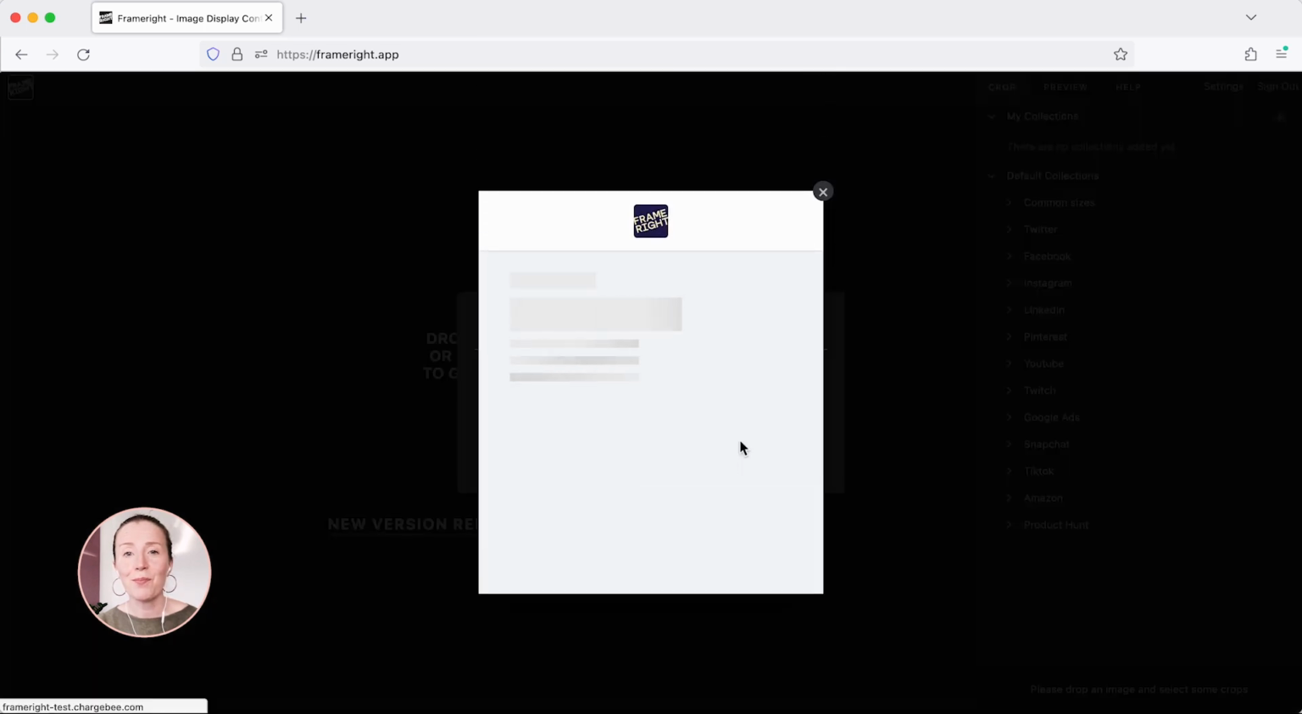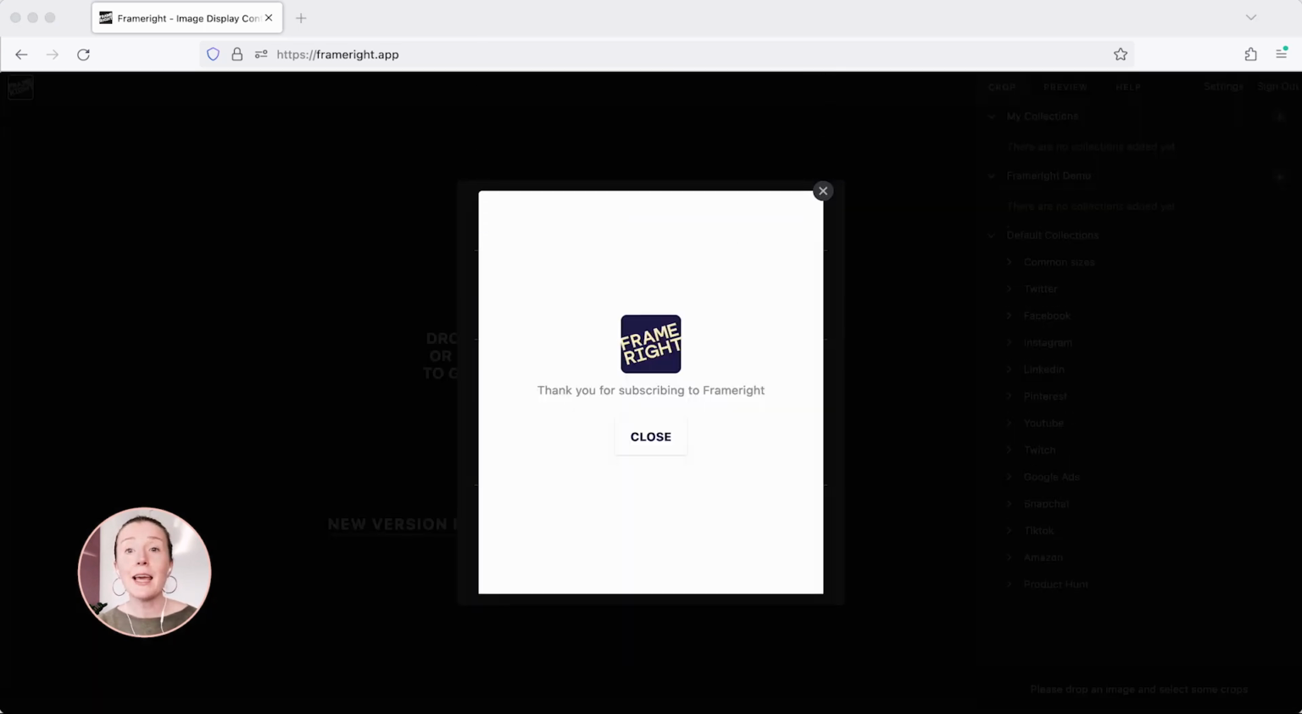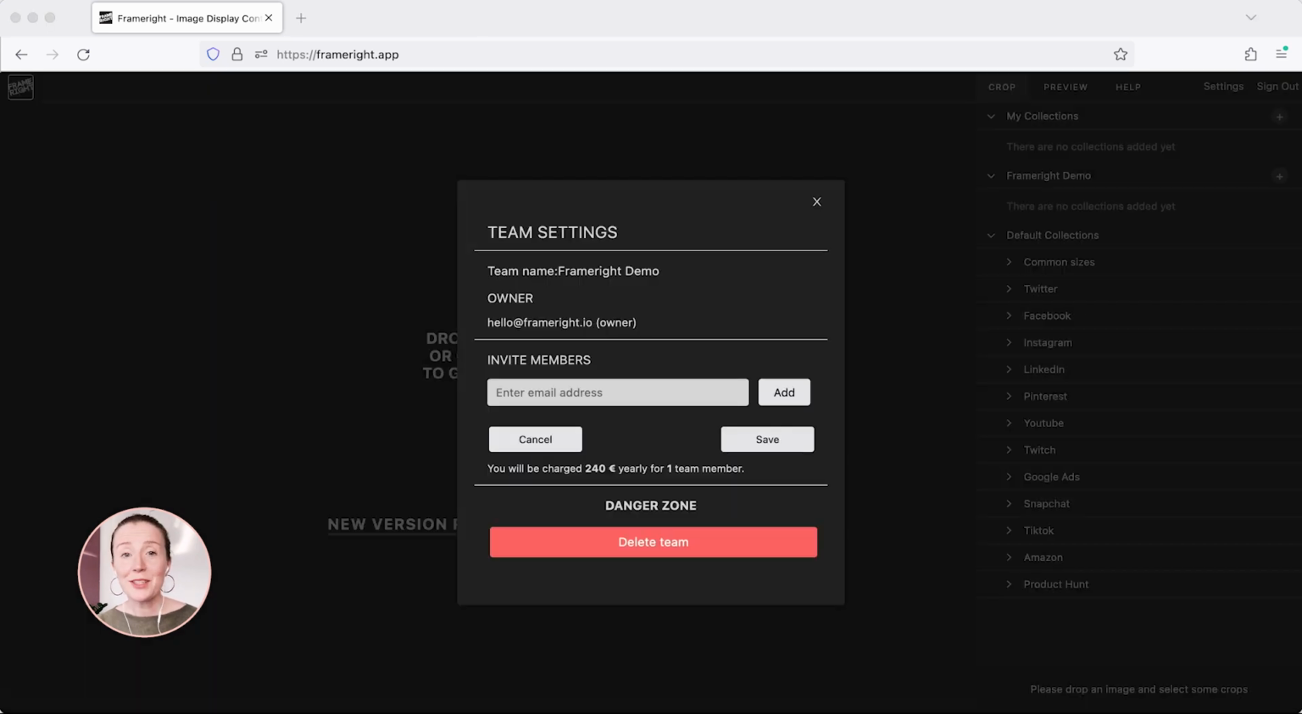Next, confirm your payment method. The same method will be charged each time you add new team members. Once you're done, click Close. Next, you will see the Team Settings menu, where you can add team members.